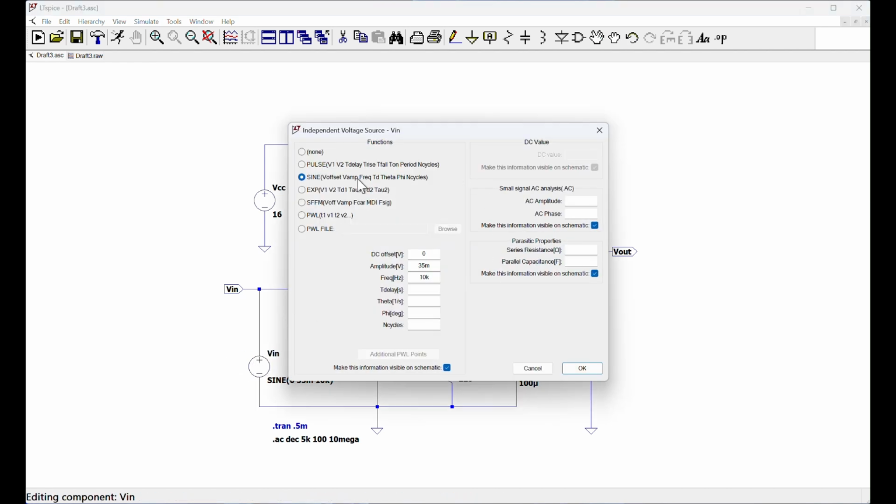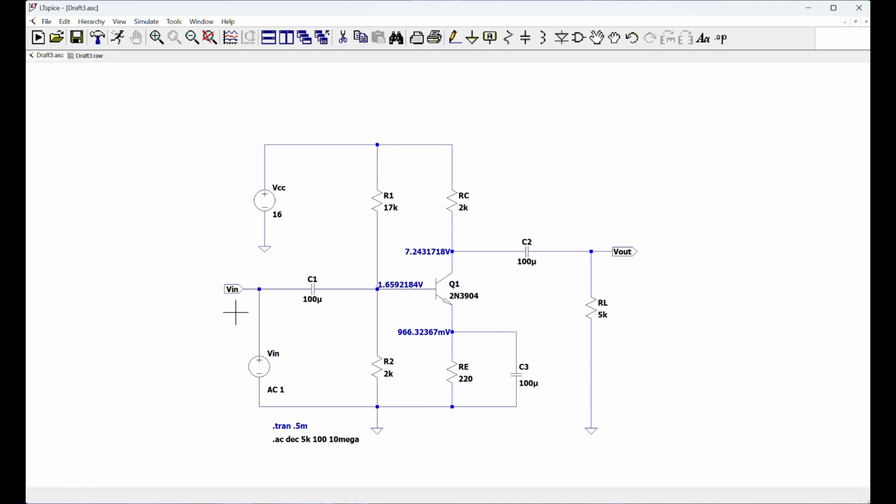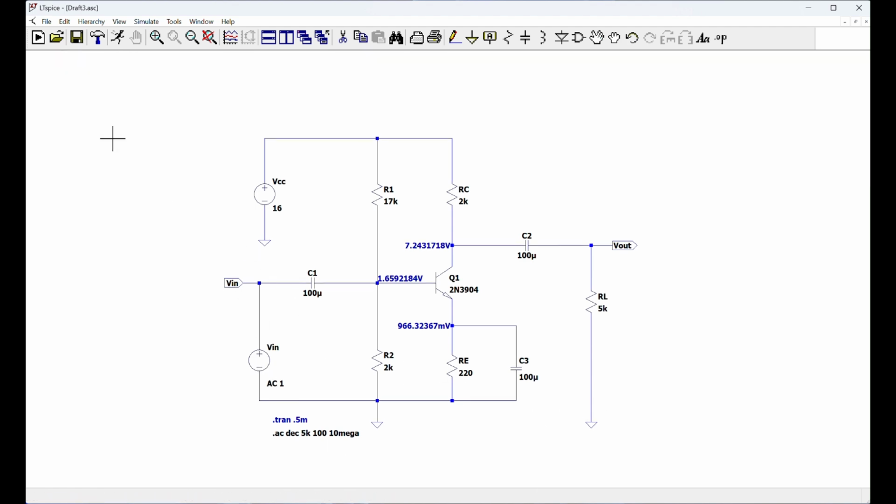So right click on the VN and then set our functions to be none, and then on the right side, small signal AC analysis, set your AC amplitude to 1. Click OK. Alright, now run it.